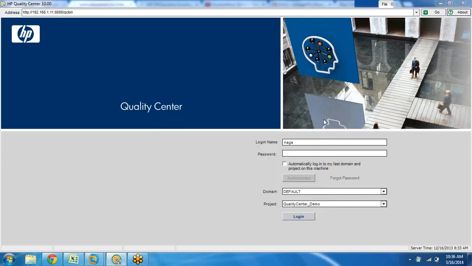All right, so I'm logging on to the system. The login name will be given, the password is given, then you have to click on authenticate, then log in.